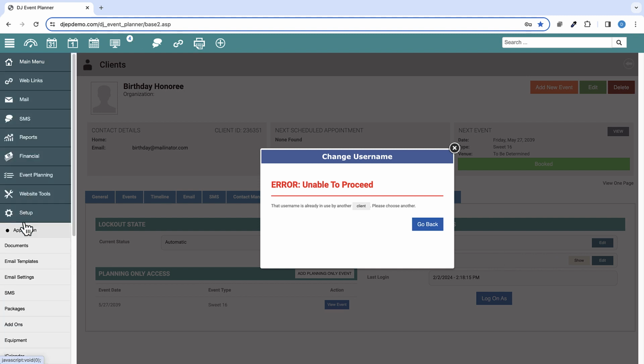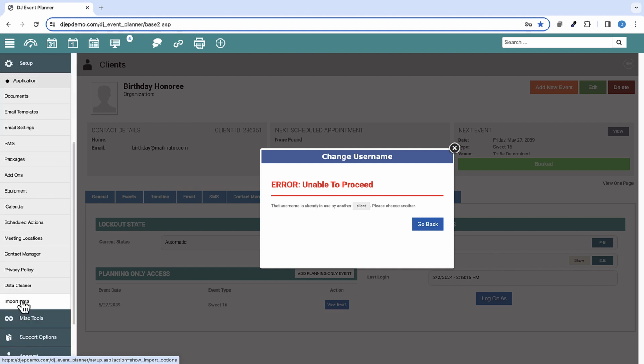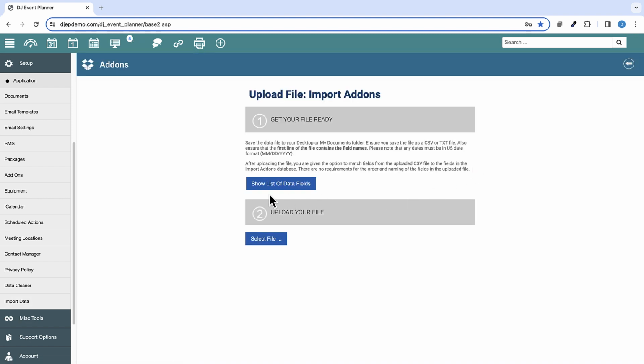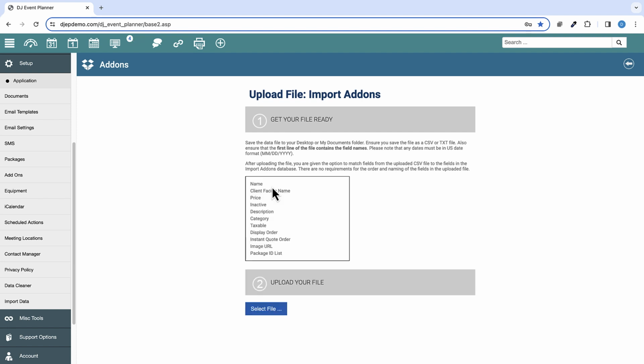Under Setup, Import Data, we have added a new functionality to allow the import of add-ons. Click on the Add-ons option, and you can then show a list of data fields that are used when creating your file.